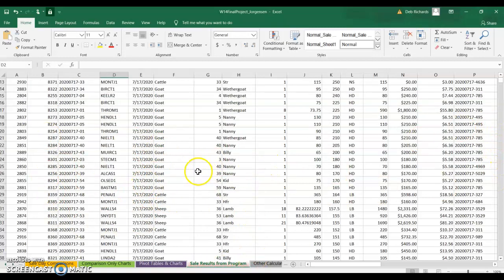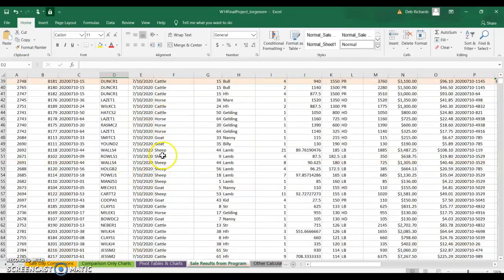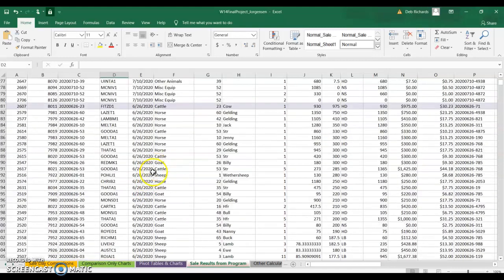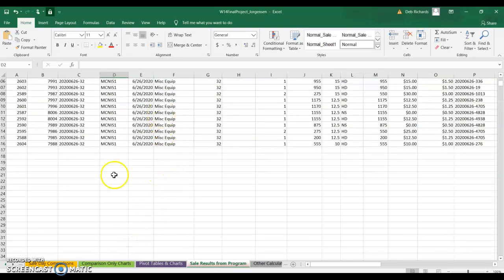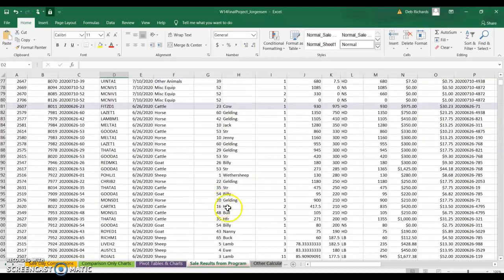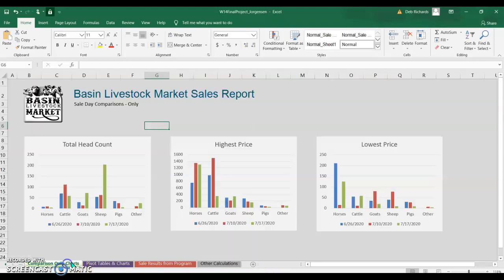If you scroll down, you can see this is everything that happened on the 17th, and now we're on the 10th here, and the sale before that, and so forth. I'm hoping to add more here. The last one is other calculations, which I just used for other parts of my dashboards and so forth.